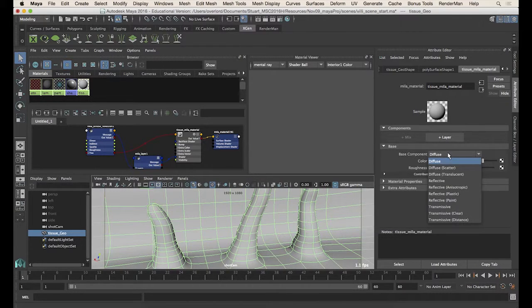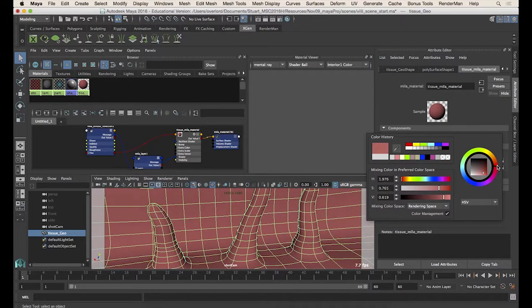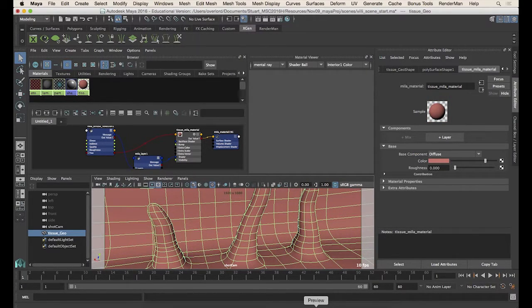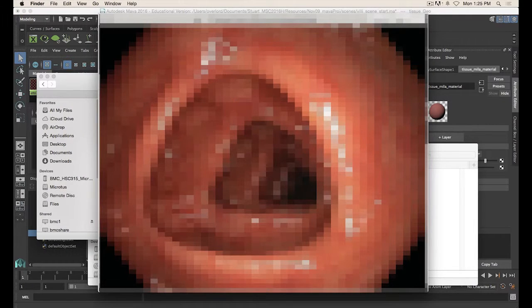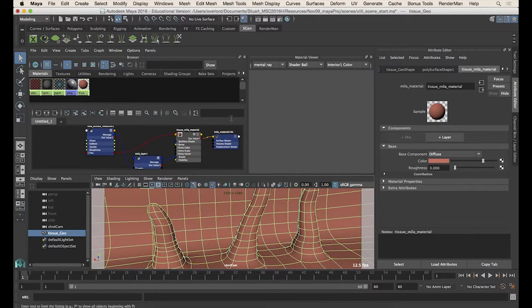So the base component, the diffuse, we could choose a number of different bases, but we're just going to leave this as diffuse. And for the color, we want to choose something that's just a healthy pinkish tissue sort of thing. Not super saturated, but something that is reminiscent of our reference here. But I'm just going to pick something here. Okay.